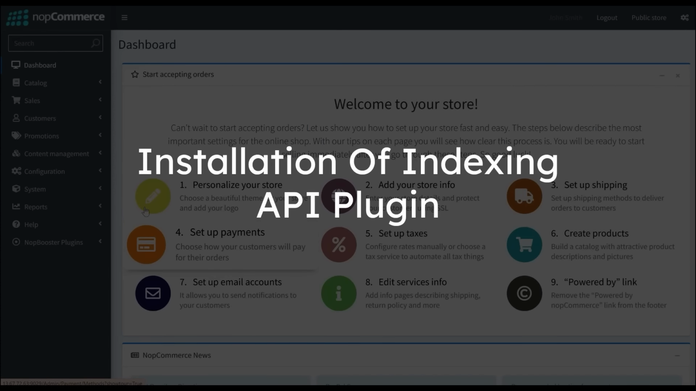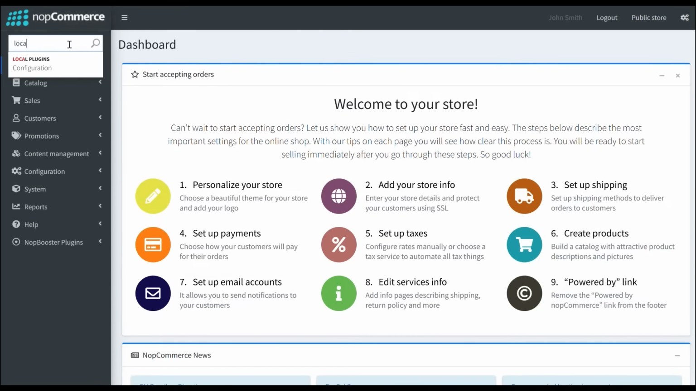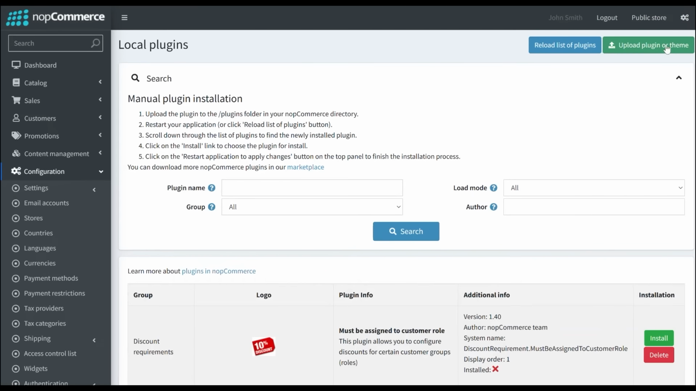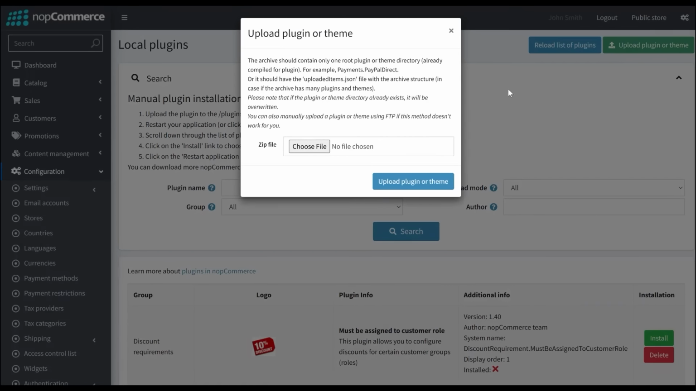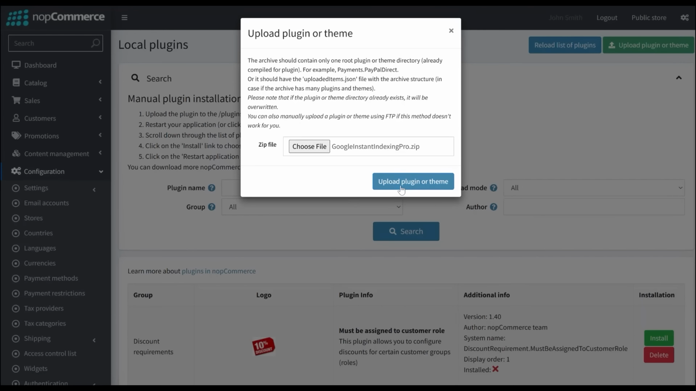Installation of Indexing API plugin. Download the Indexing API plugin from the NopBooster store with license. Open the nopCommerce dashboard, website backend. On the search bar, search Local Plugins. On the right top, click Upload Plugin or Theme. Choose Plugin File. Upload Plugin.